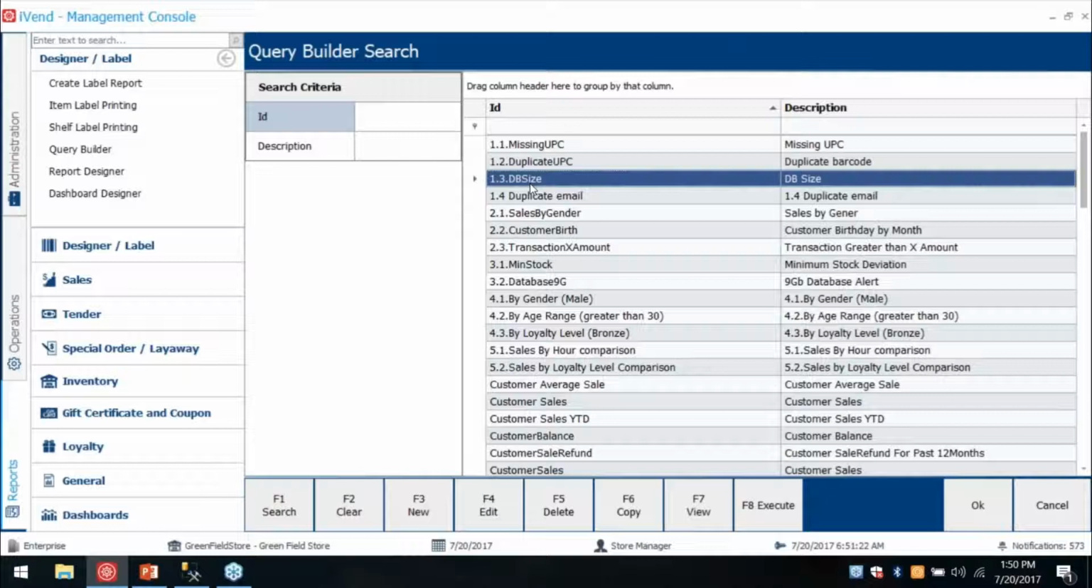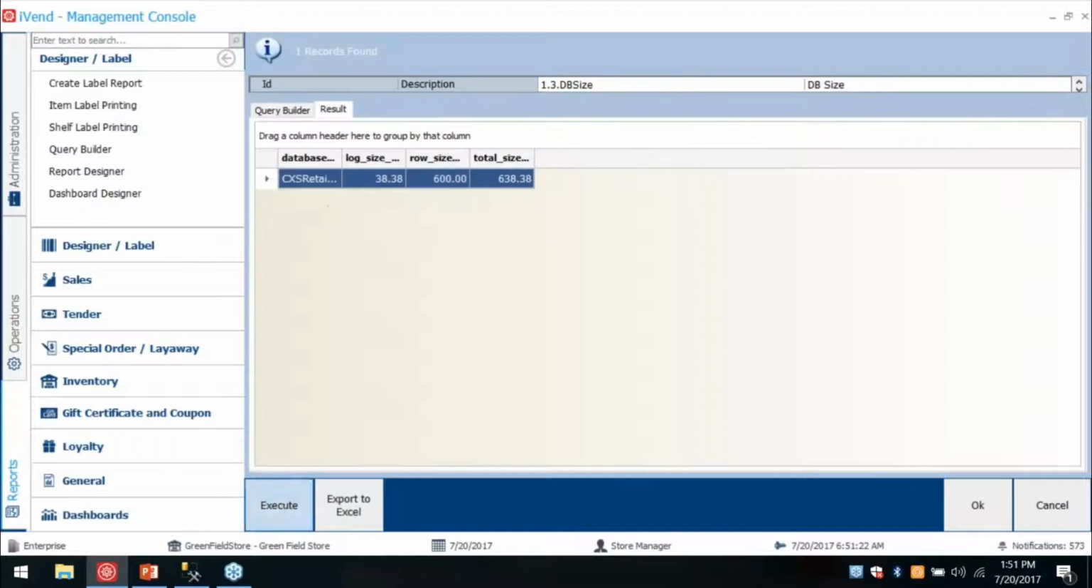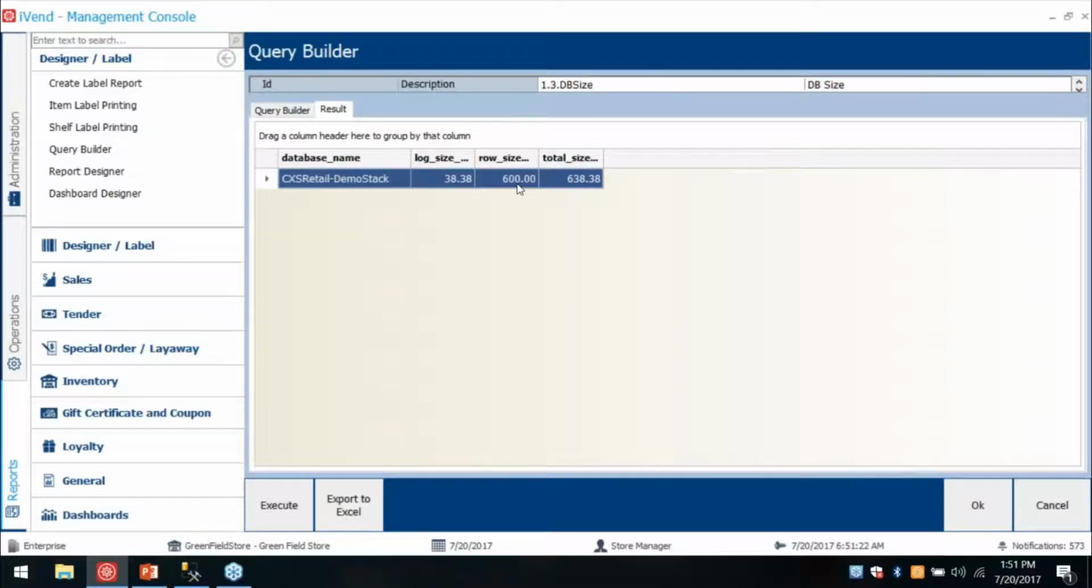made one query called db size. So I just edit. So in here I call the function get db size. I execute. So it shows me the database, the demo here. I have a log size, I have the data size, so total is 600 MB, so it's quite small. So using this one, you can monitor the growth of the database size, so you can make a decision to clean up the transactions before it reaches the 10 gig limitation.